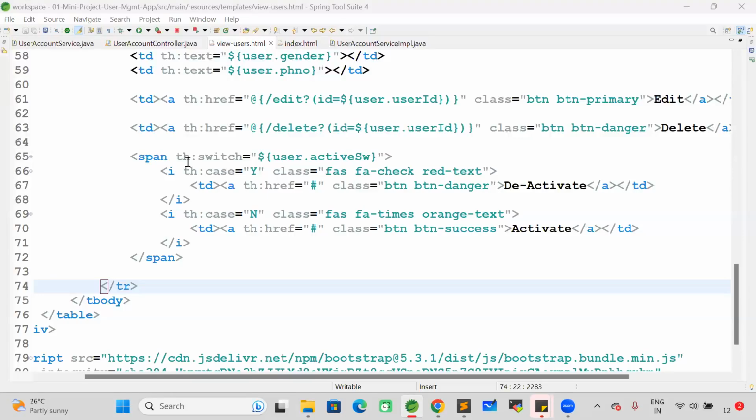That is the functionality. If the record is active, then we can deactivate. If the record is already deactivated, we can activate that record. Are you guys getting my point? Can we implement that now?